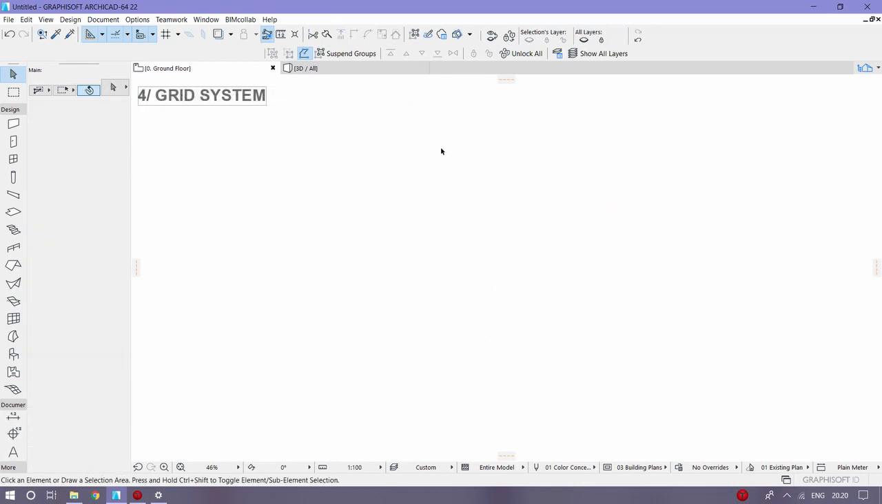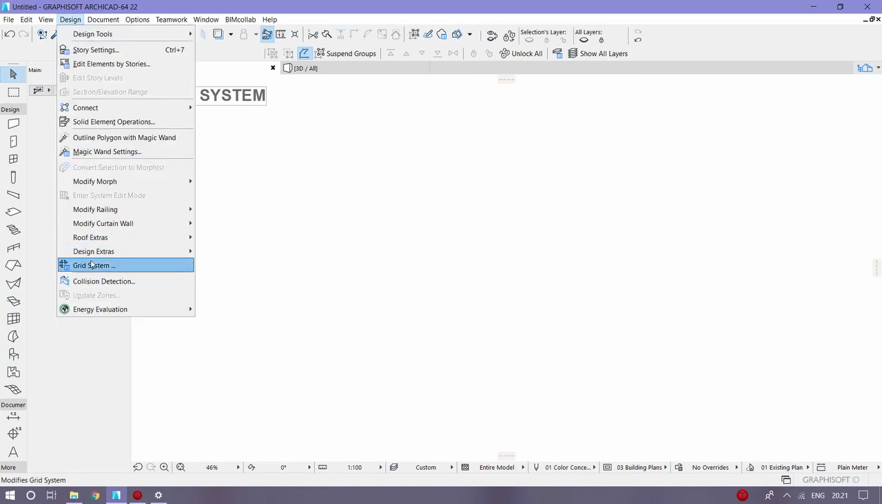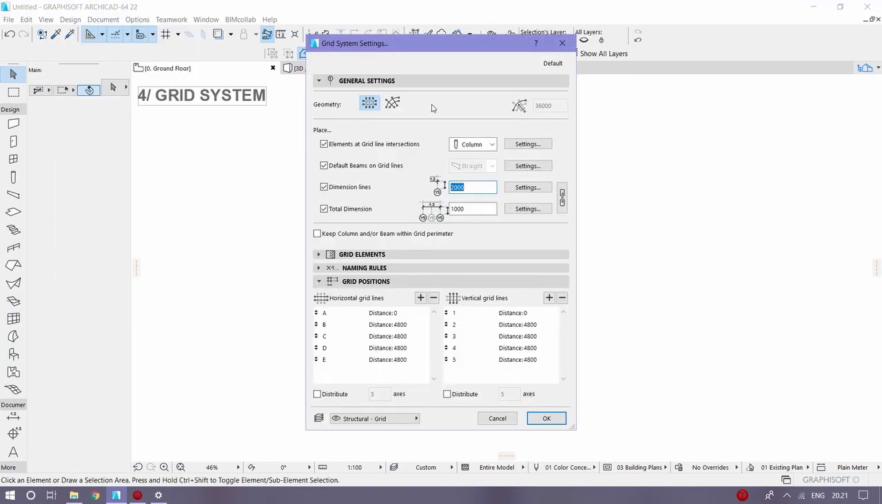Next thing I'm going to mention is grid system. It's here in the design, grid system. So firstly you have to select your geometry method. So first you have an orthogonal grid system, or you can go radial grid system. So you can place elements at the grid line intersection. You can place columns, but also you can place objects if you have some specific objects that need to be on the grid line intersections.